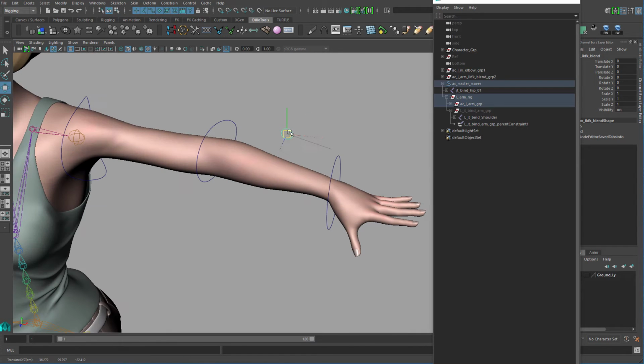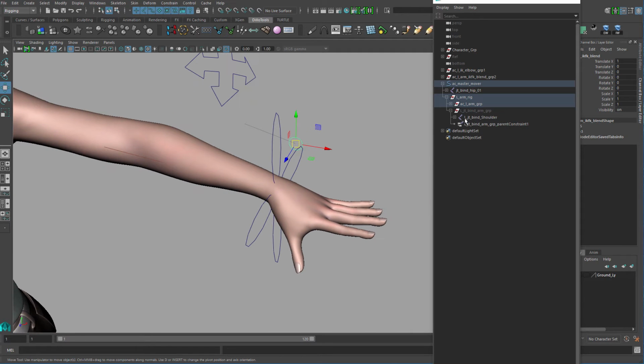Making sure when you drag the slider, IK/FK switches or blends, and then there's no popping in the middle. Okay, so they're perfectly aligned. That's a requirement. Let's move on to the hand.